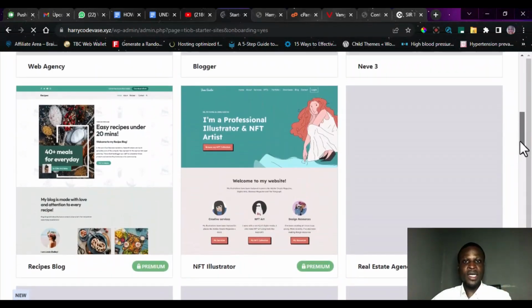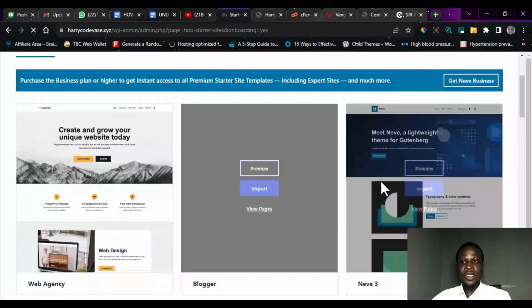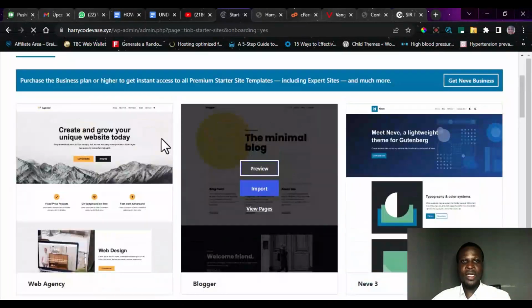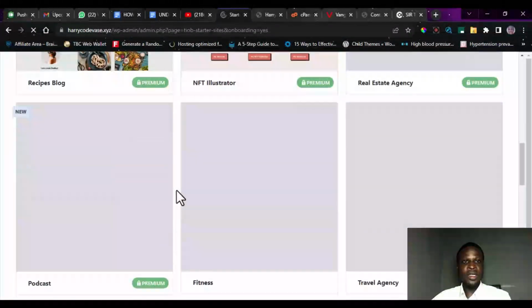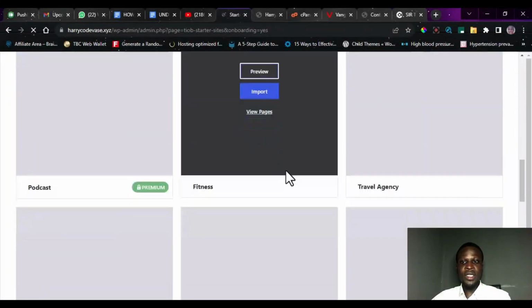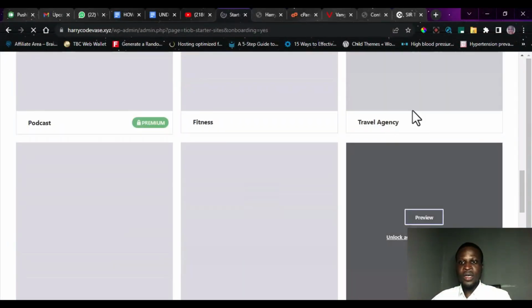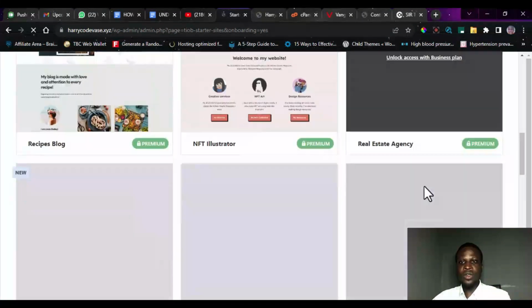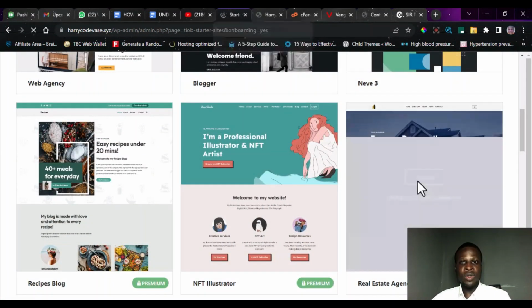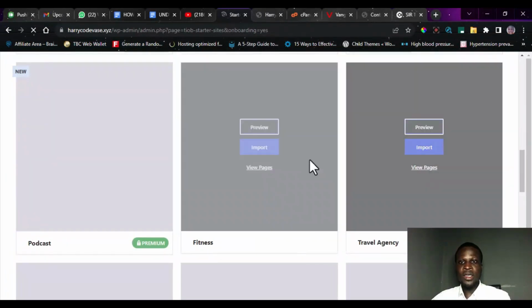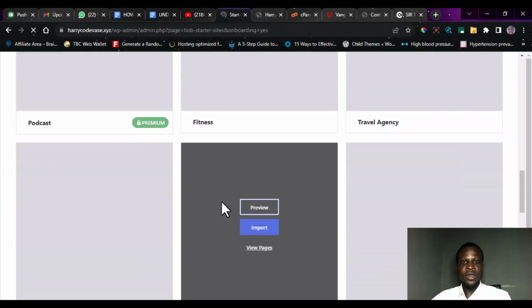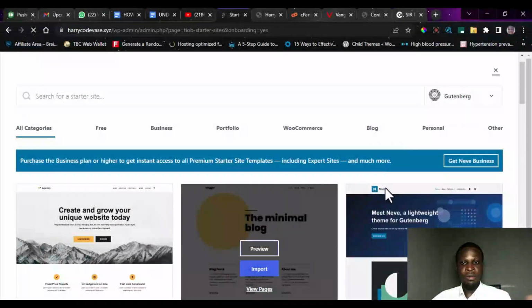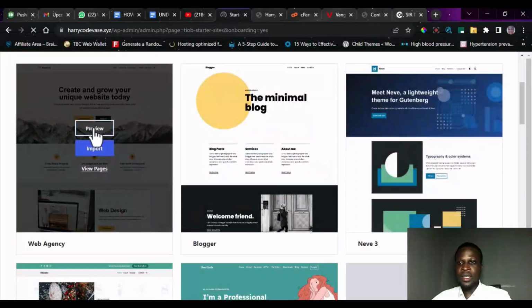So you can see now that the templates are loading up. You can see this one is actually free. This one is free. Then we can see this fitness is also free. Then this travel agency is also free. It's still loading, that is why the preview has not fully loaded very well. So we have many of them.